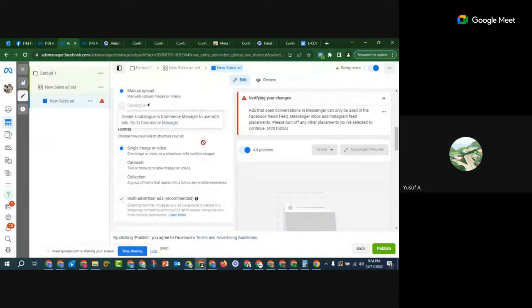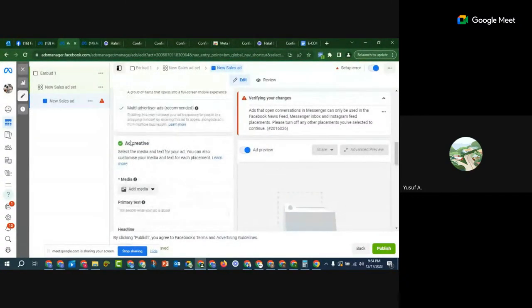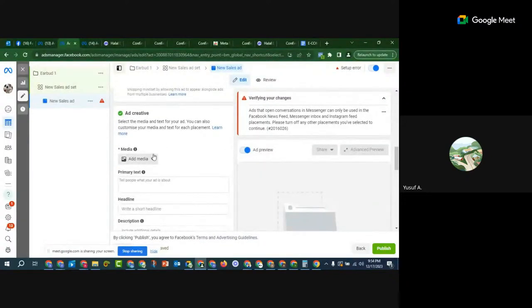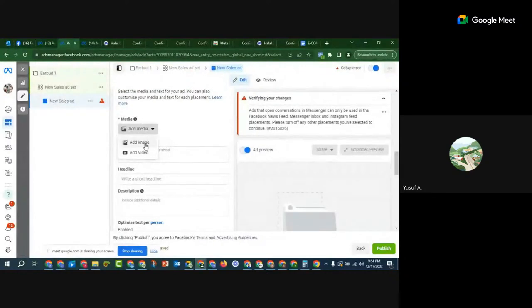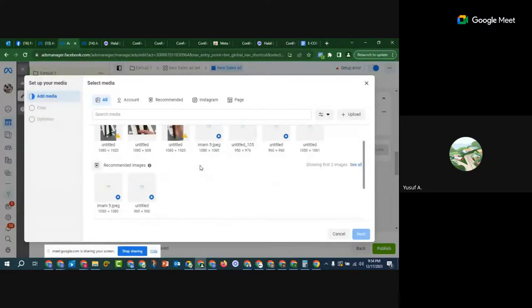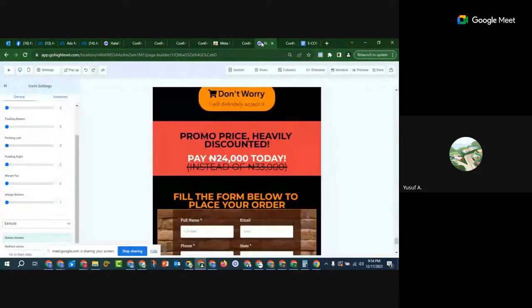So when you come down here, this one is just okay, single image or video. This carousel or something, I'm going to explain later, but it's not important. Most people use a single image or video, but some people use this carousel. So under this media, you're going to click on this, add image. Some people use video too. So when you say add image, you're going to choose the image you want to use. The image you're going to use is already here on this page. Where is it?